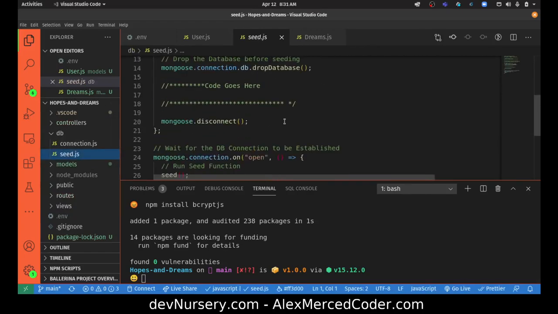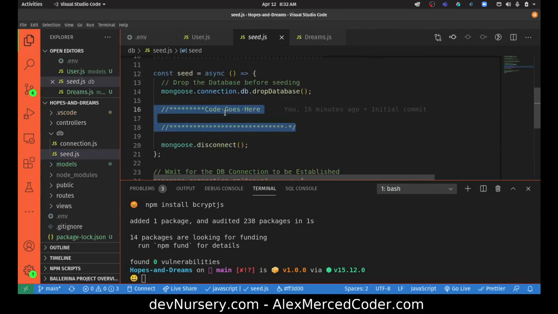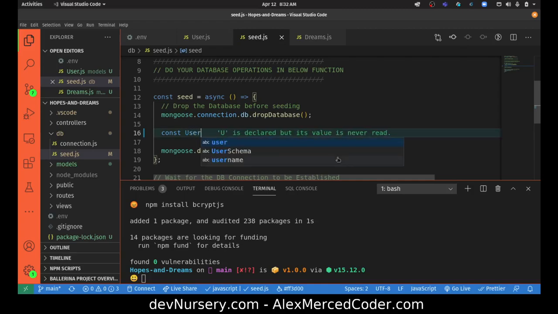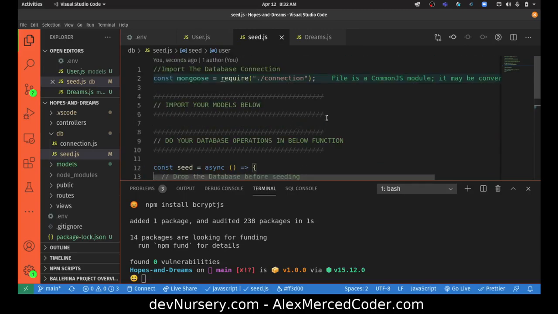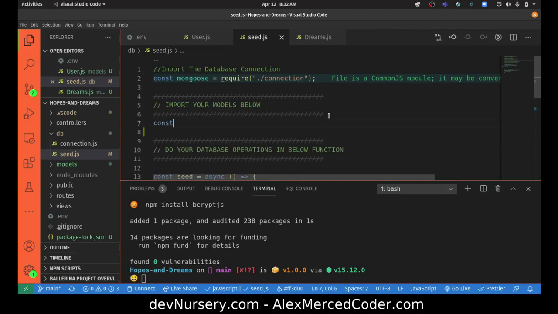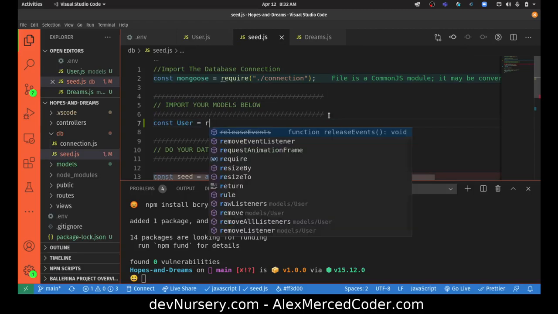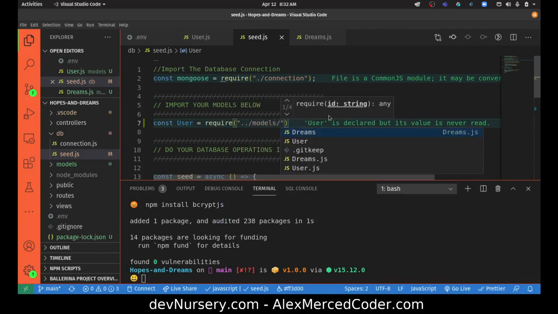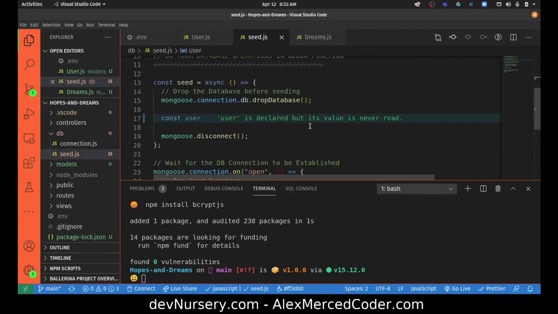And the way the seed file works is basically you write your code here. So what I'm going to do is say, hey, I want to create a new user. Const user equals, and we'll say user lowercase, because I need to import my model first. So const user, and basic models are always singular and uppercase. So const model require ./models/user. That's all I really want to create.